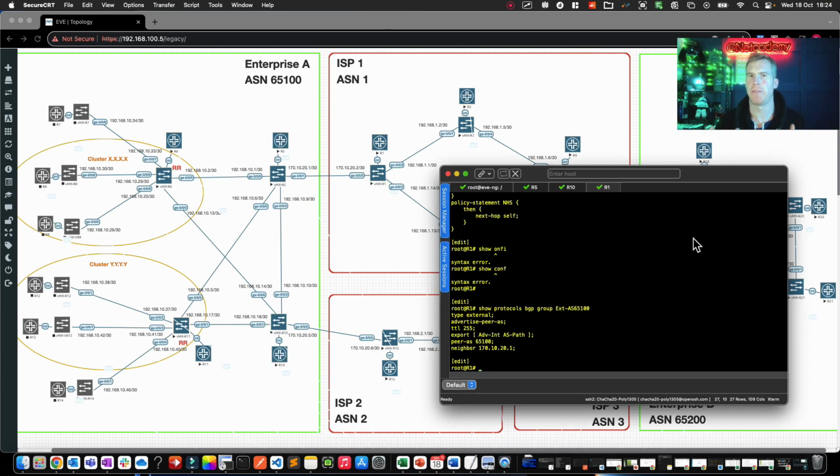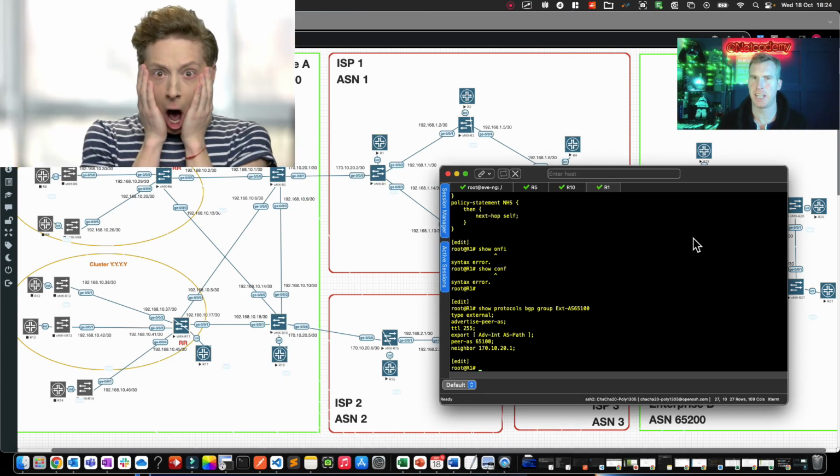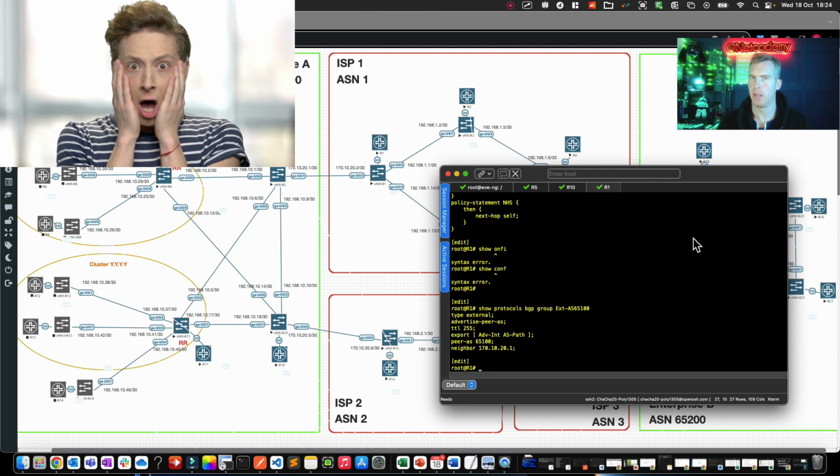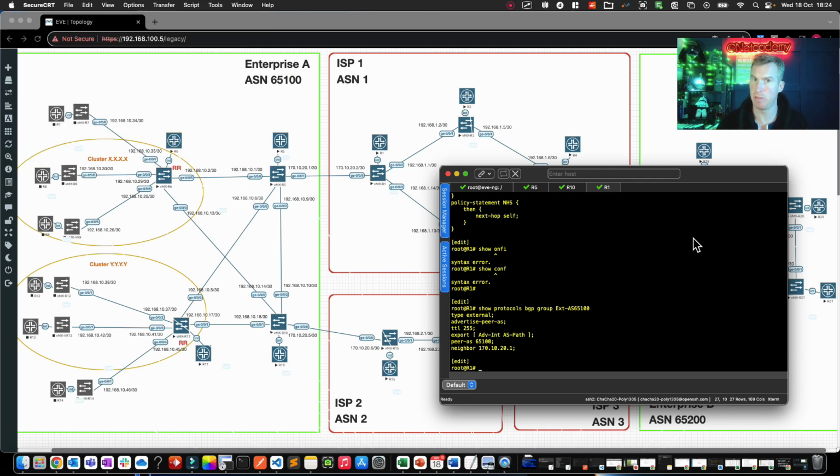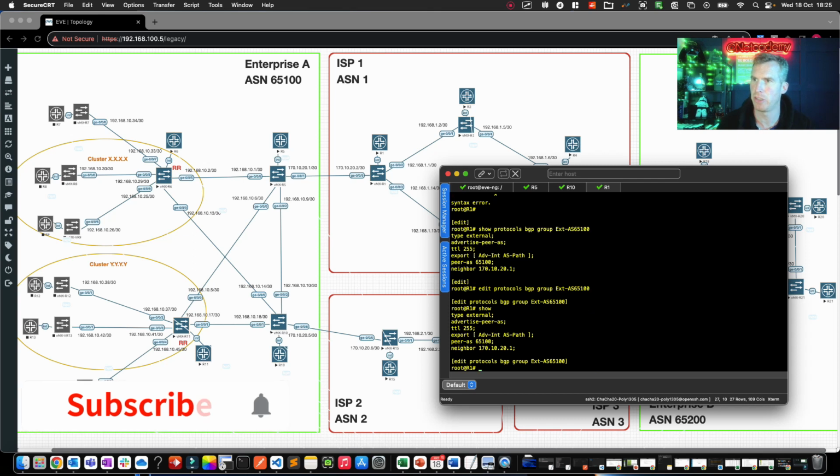So what happens if I remove that policy statement from router R1, which is adding that extra autonomous system number, AS1, into that path list? Let's see what happens. I'm on router R1 here, which is this router up here in ISP1. I'm going to go into edit protocols bgp group external AS65100. Let's do a quick show, and you can see here is that policy statement that I need to remove.